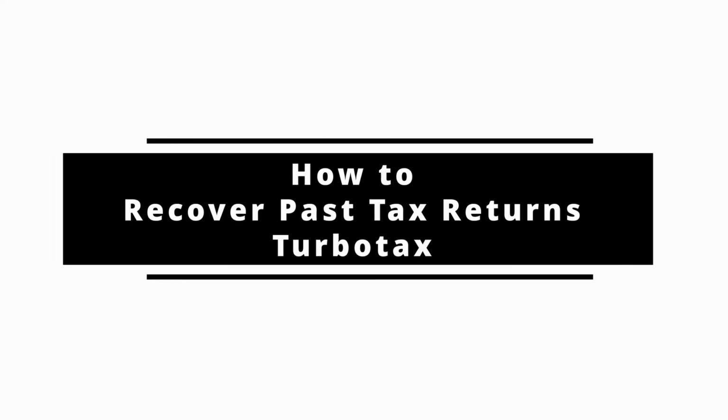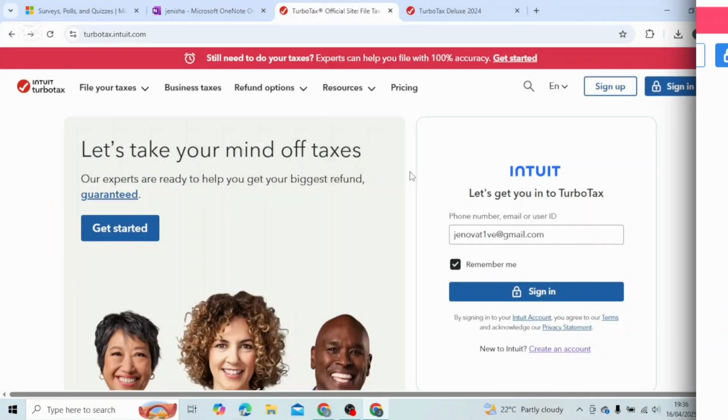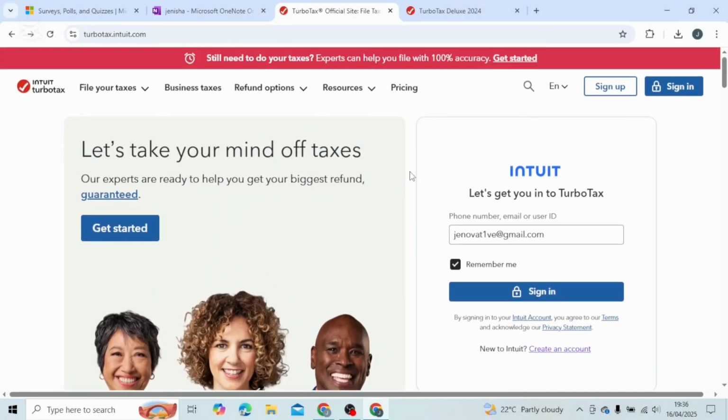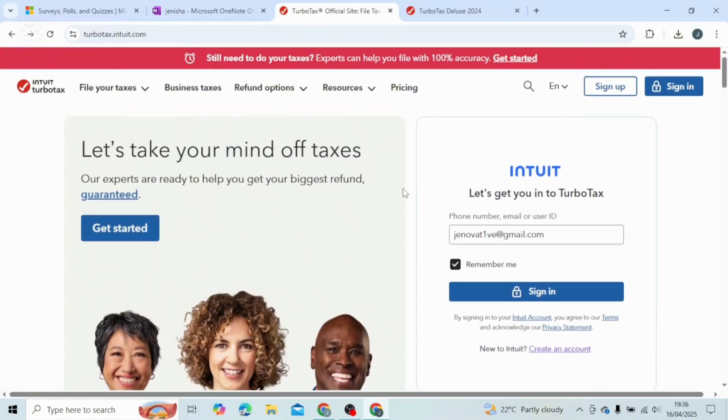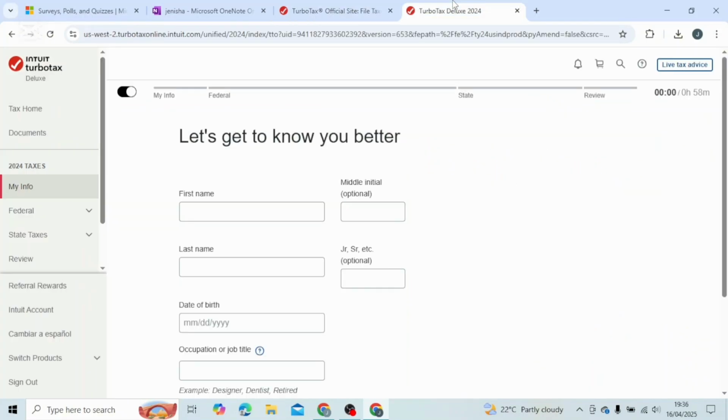How to recover past tax returns. In order to do so, you may follow this method. So open up TurboTax and you should find the sign in page. You may go ahead and sign in using your credentials or create an account, or just sign in to your last year's TurboTax account. Once you do that, you will find this interface.